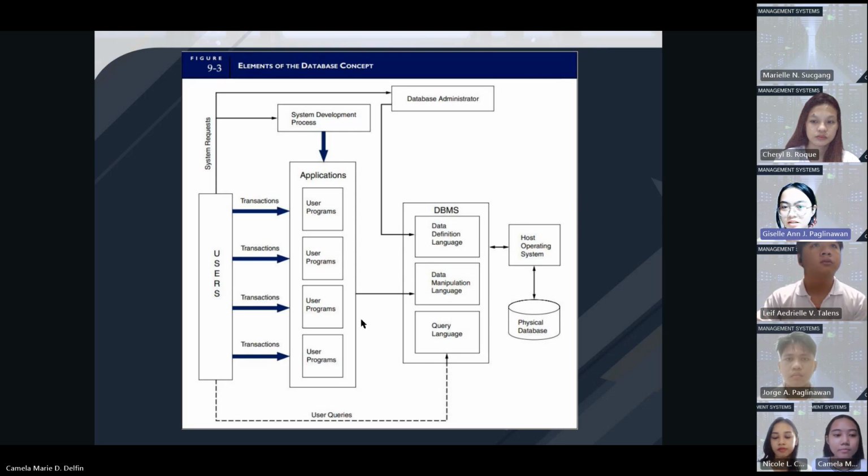Figure 9-3 shows how users access the database in two ways. First is via user application programs that systems professionals prepare. These programs send data access requests to the DBMS, which validates the request and retrieves the data for processing.